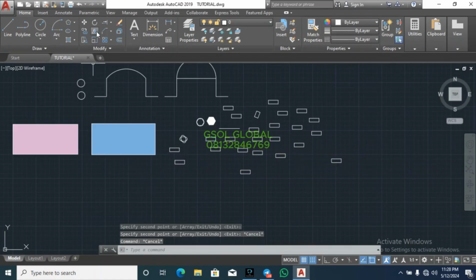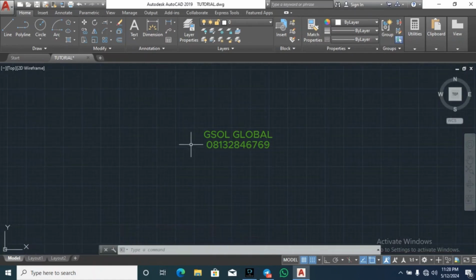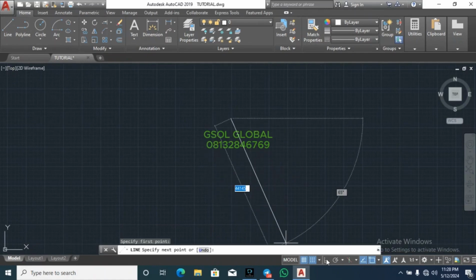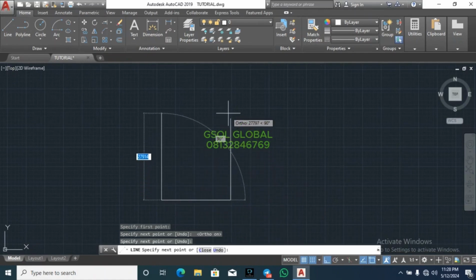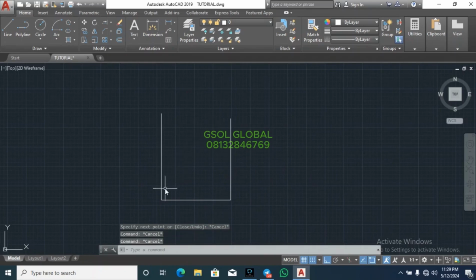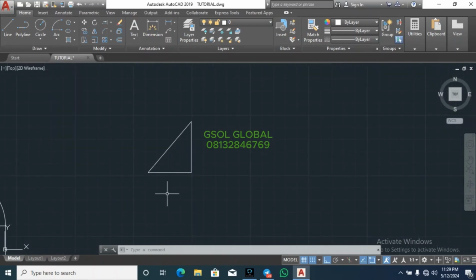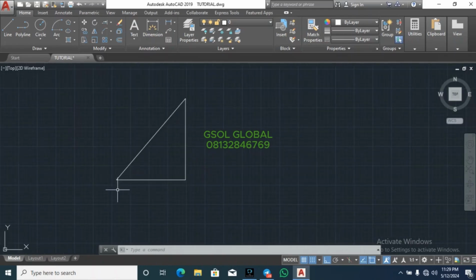The next one we have on our list is mirror. So to do this, I'm just going to be drawing a right-angled triangle. So this is it. Now to mirror, the first thing I'm going to be doing is telling AutoCAD that I select the element. This is the element I want to apply my mirror on.